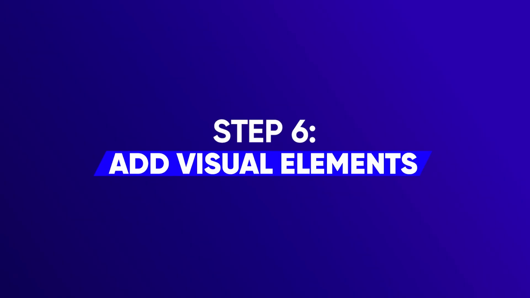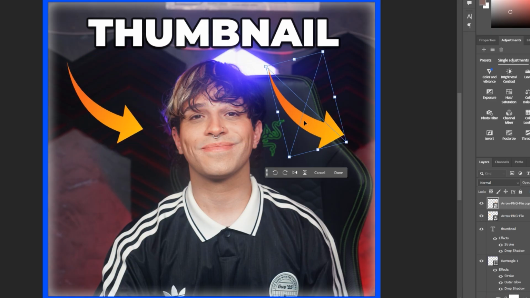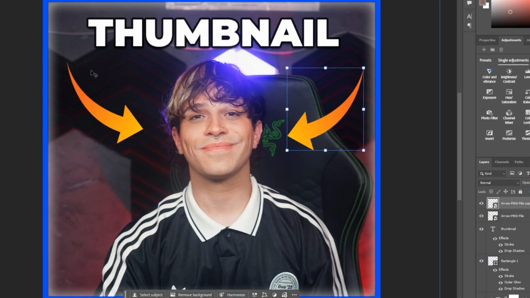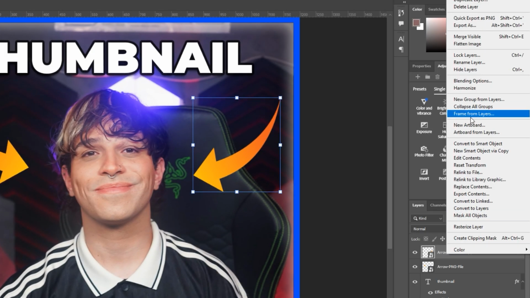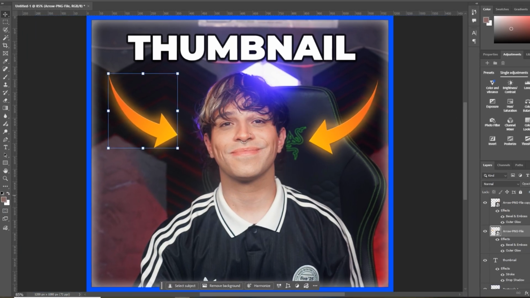Step 6. Add visual elements, arrows, emojis, icons. They guide the viewer's eye to what matters. Use the custom shape tool or import PNG graphics. Apply subtle effects, outer glow, bevel and emboss. Make them stand out without looking cheap.